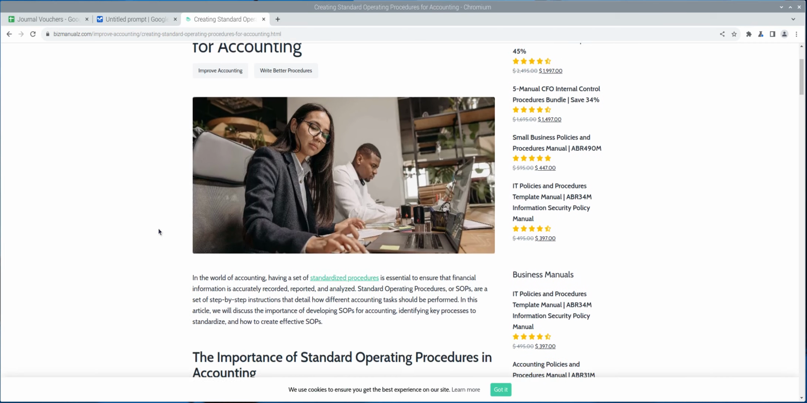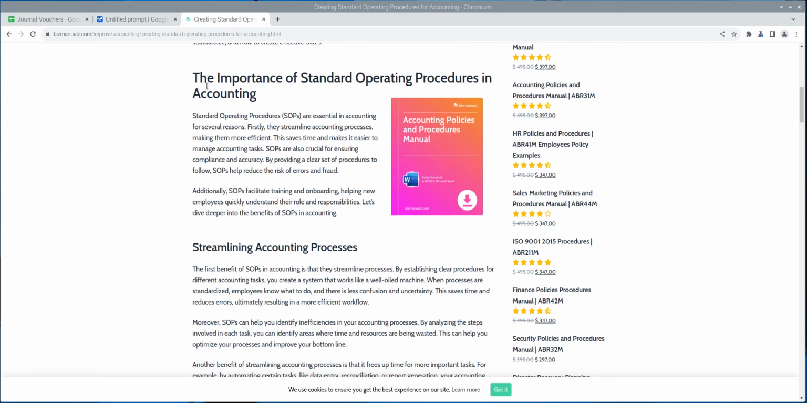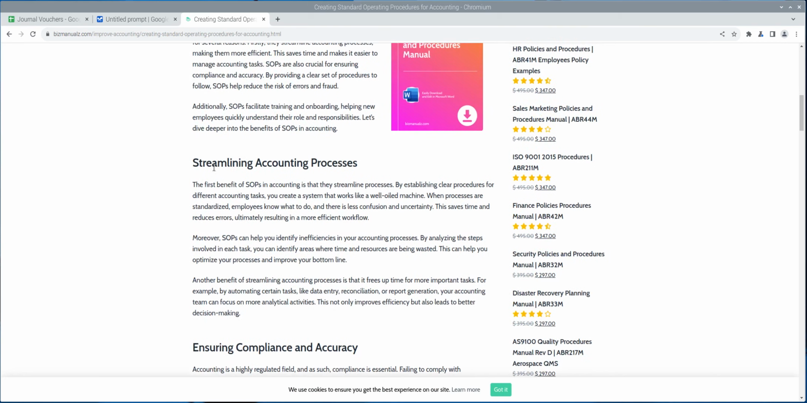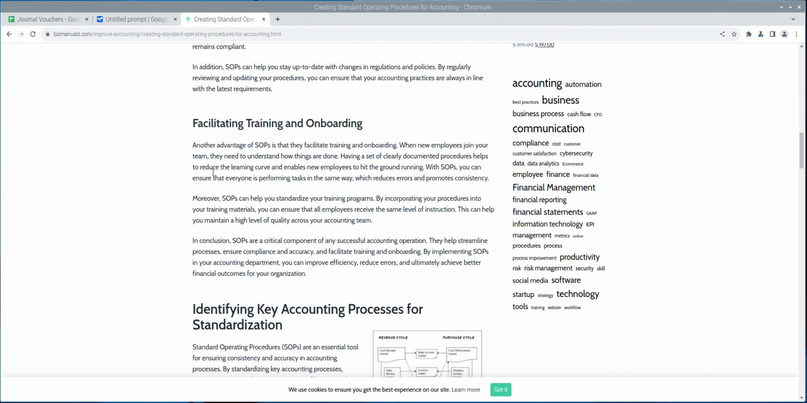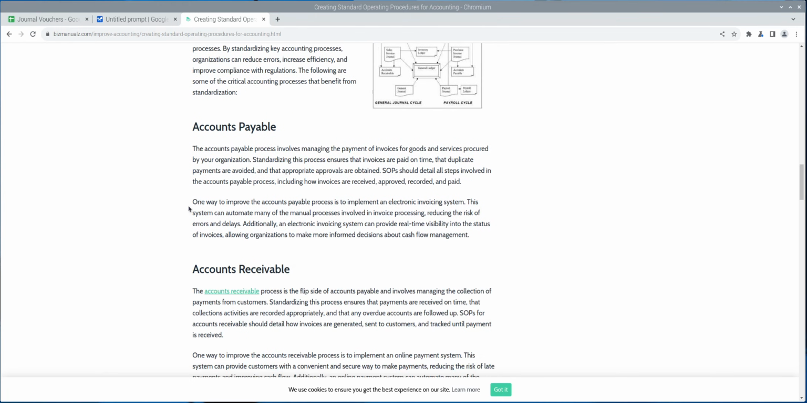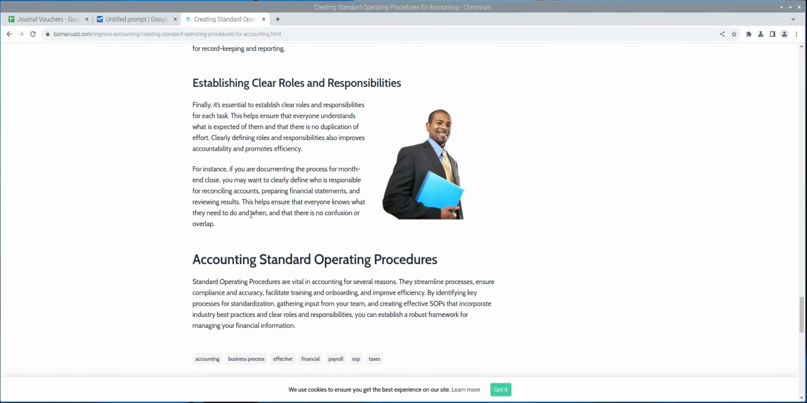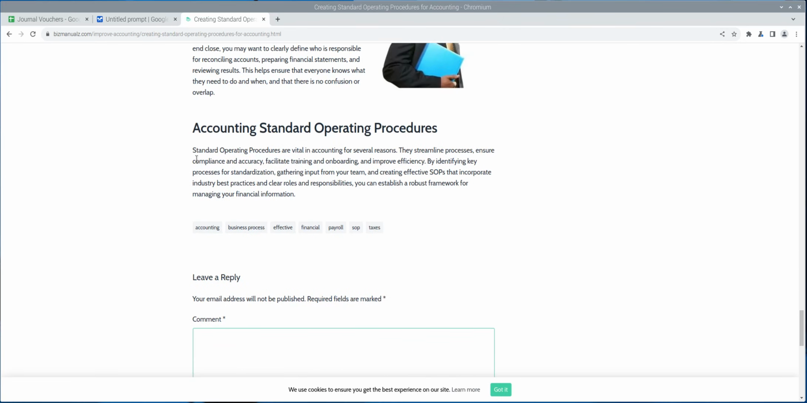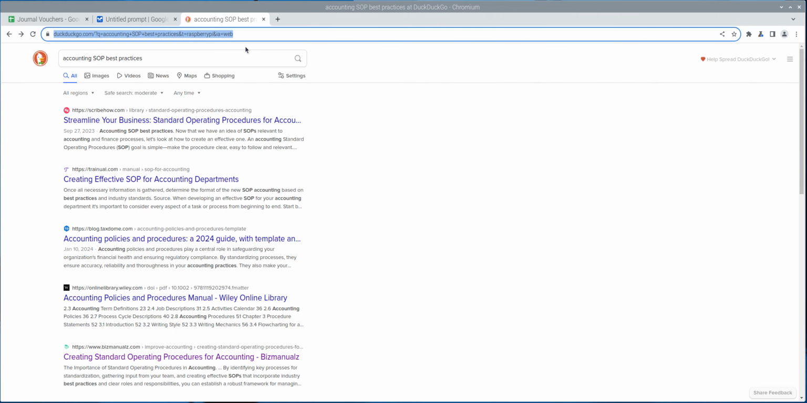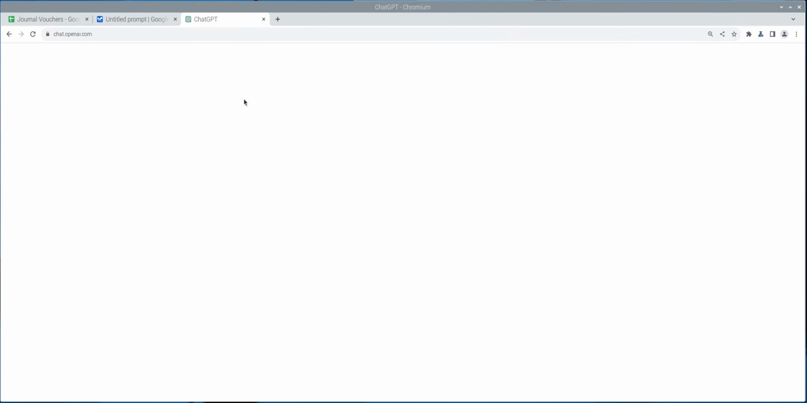Obviously it'd be better to find a really legit source for this, but I think this will be fine. So let's say streamline accounting process, ensure compliance and accuracy, identifying key accounting processes for standardization. This is not really what I'm looking for. Let's see if I can find something else here. You know what? Let's try this. We're going to go to ChatGPT and ask it to write up a guide.